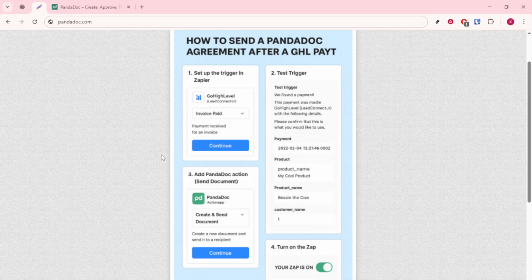Finally, turn on your Zap. Run a live test by processing a small legitimate payment to confirm the document is created and sent. Watch your Zap history for a clean run, then check PandaDoc to verify the agreement status is sent or viewed. If something looks off, review the mapped fields and trigger conditions, make the tweak, and test again. Once it's working, you've got a reliable, hands-off flow from payment to signed agreement.